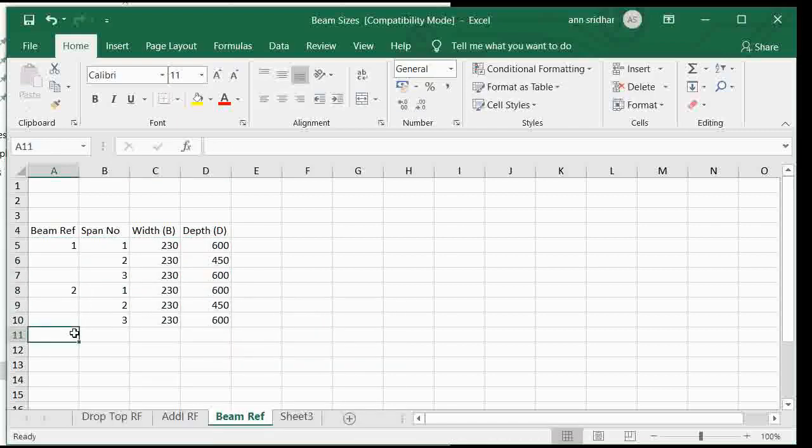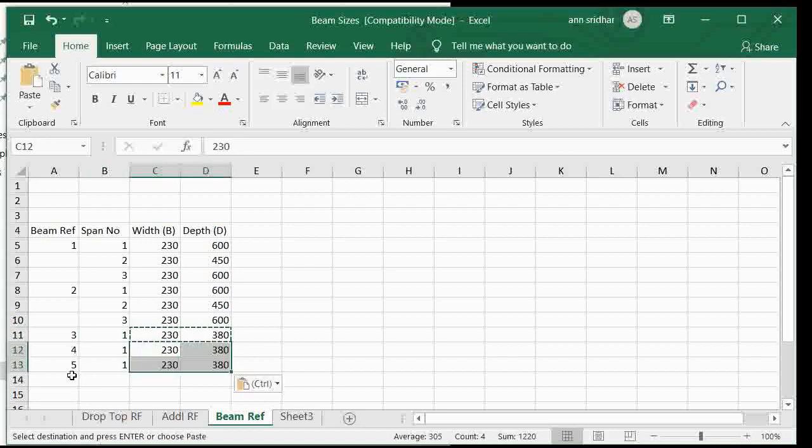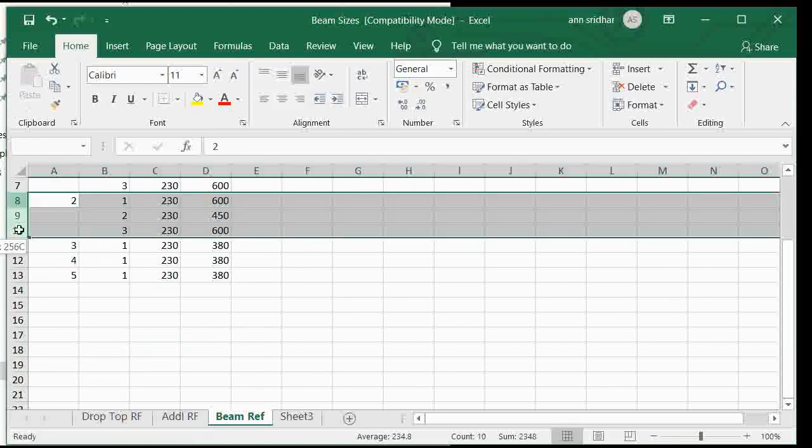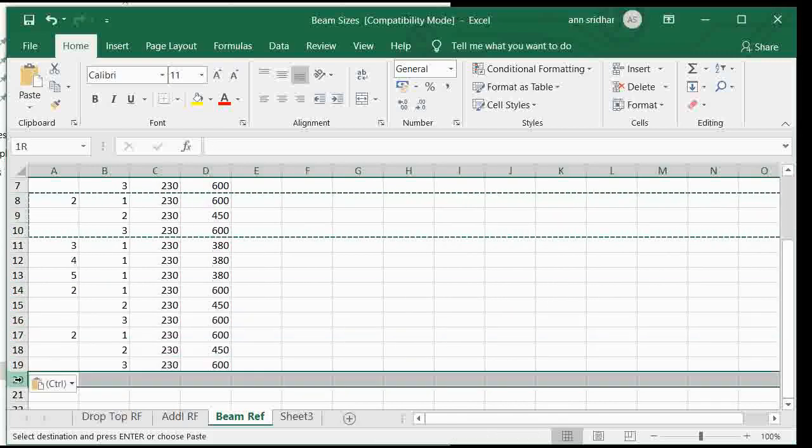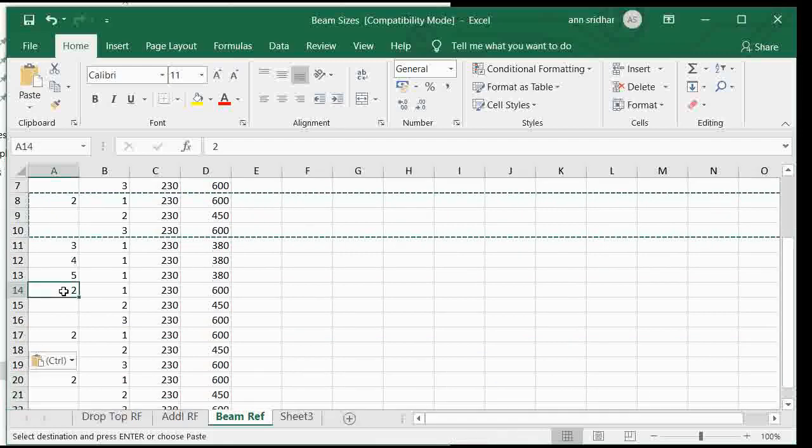I am entering beam 1 and spans 1, 2, 3. Like this I am assigning for all spans from B1 to B11. Sizes of the beams should be entered as per the beam designs done by the design engineer.